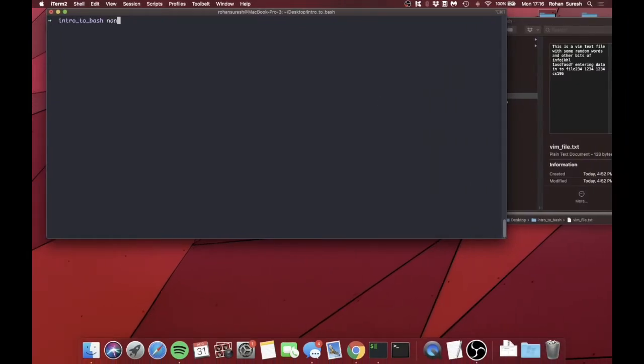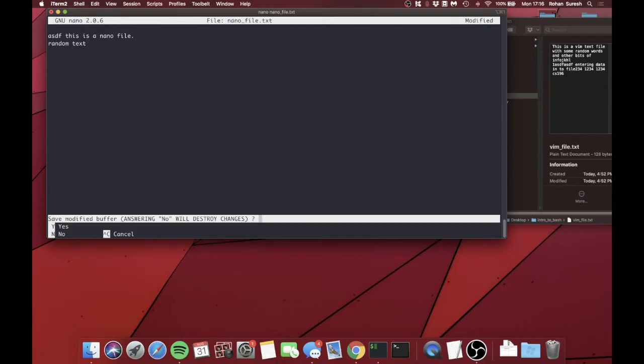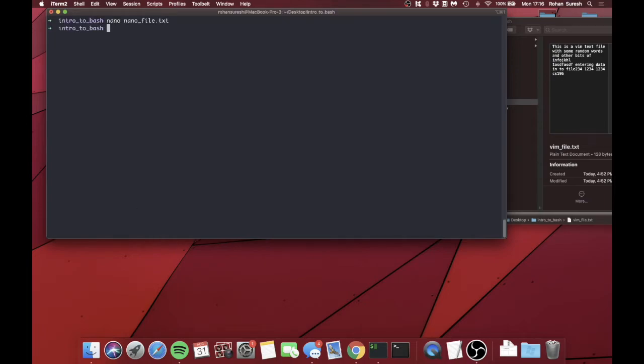So I can just do nano file.txt, and I can just start typing. This is a nano file, random text, and everything I need is down here at the bottom. To exit, I can just do Control X, Y to say yes, and I hit enter, and I can leave. And if I cat that file we made, it has everything we just wrote in there.